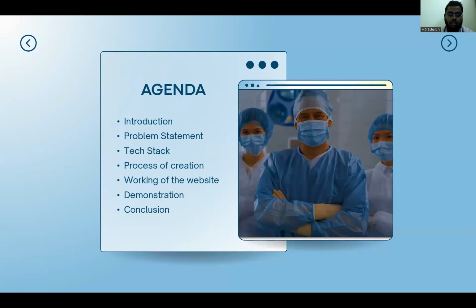So the agenda is we'll start with the introduction and then the problem statement. Then I'll go with the tech stack which I've used to create this website. Then I'll explain the process of creation, then how the website works, and finally I'll end it with a demonstration.